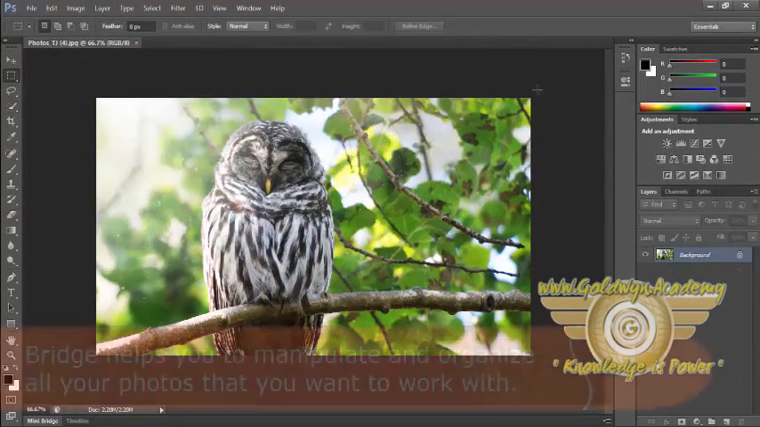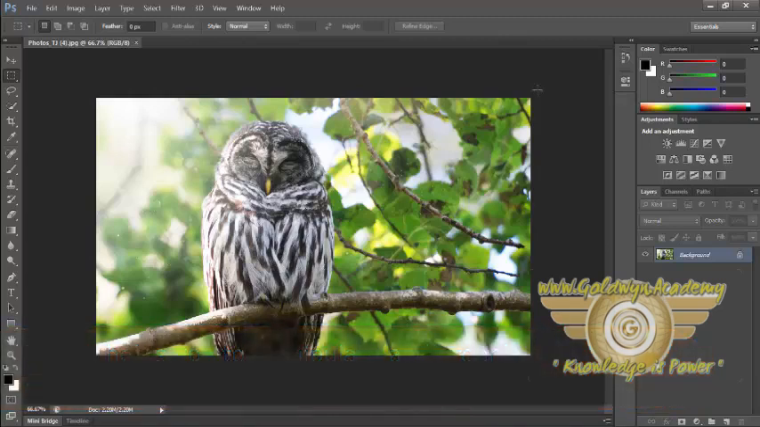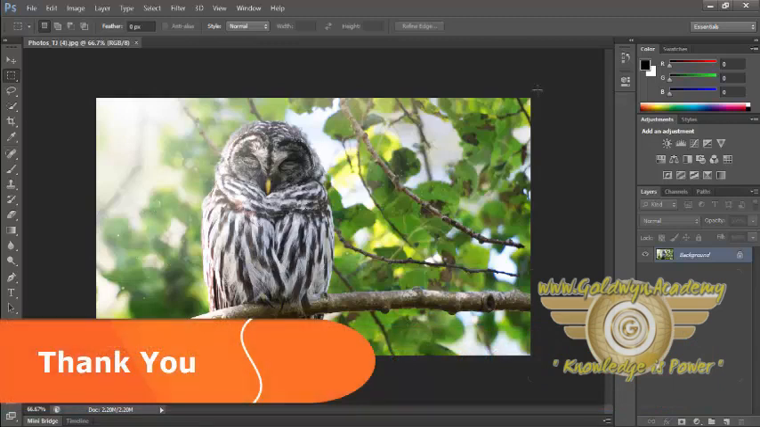Bridge helps you to manipulate and organize all your photos that you want to work with in Adobe Photoshop. We will look at various functionalities of Bridge from the next lesson.